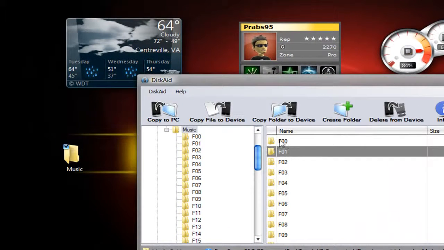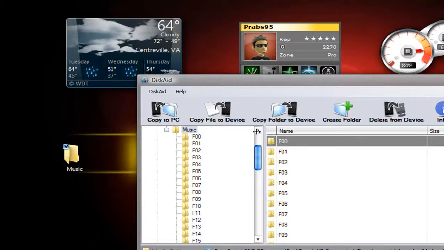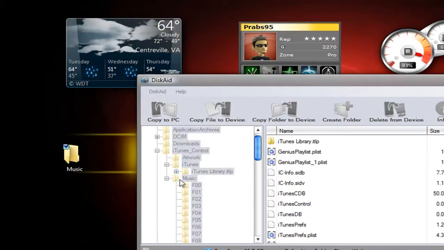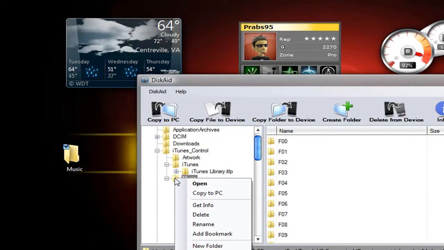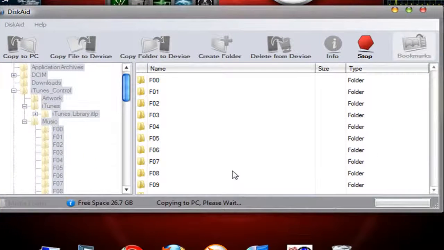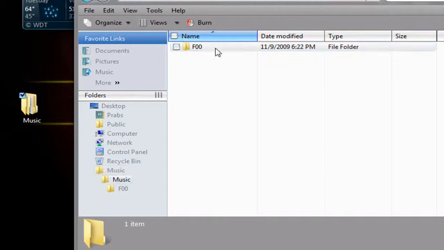Music right here. You could select them all, but I don't recommend doing that. So go to music, and once it loads up, right click on music, and it says copy to PC. Click on music and OK. Then it's going to say copying to PC, please wait, and you can open up that folder. It's going to bring you to a music folder.